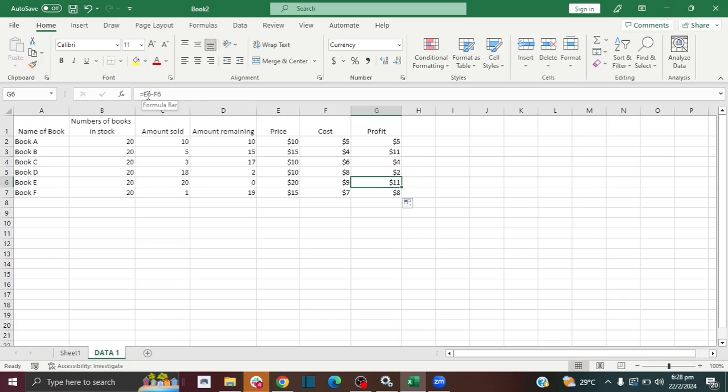So for this case, it's E6 minus F6, as you can see. You can use Excel formulas so that you can quickly calculate the results that you need, instead of having to manually calculate everything and grabbing a calculator to calculate it.